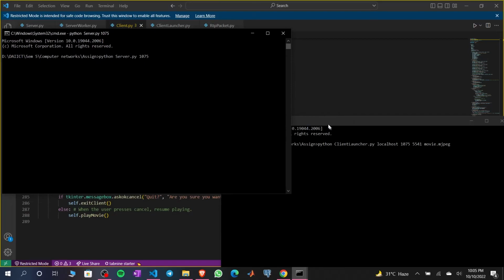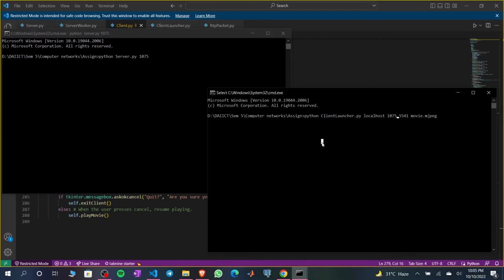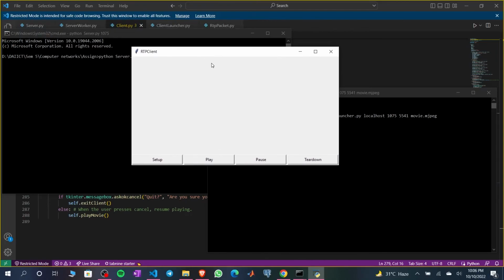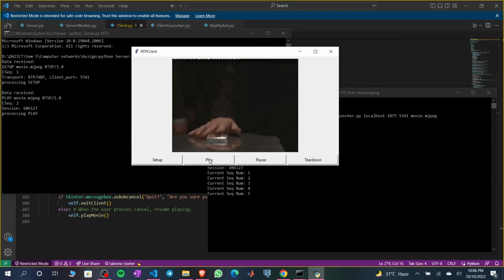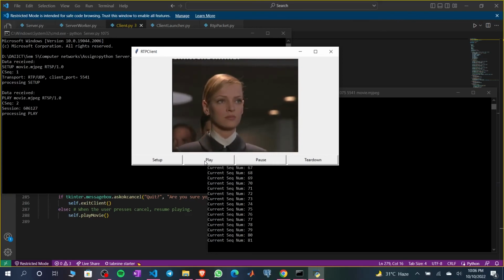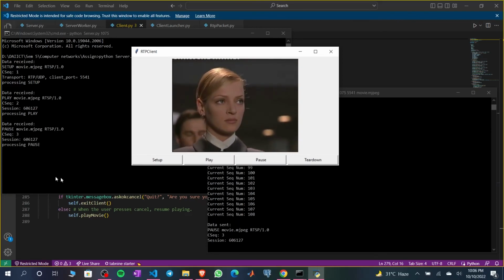After this, I will run the client side's code. As you can see, the RTP client has popped up on the screen. Now, by clicking on setup, we'll get this message here. When I play, we'll see the sequence number generated from the client side, and I can pause from here. We'll get this message after I select the pause button here.